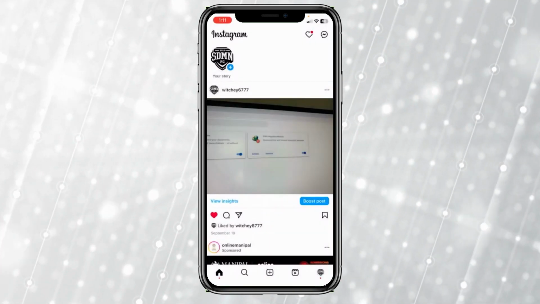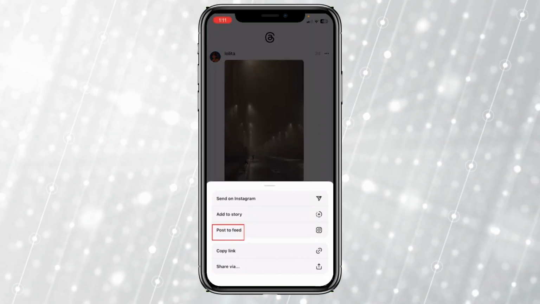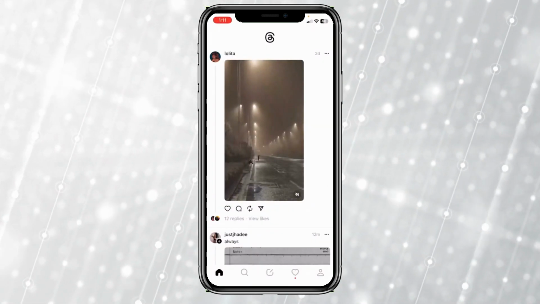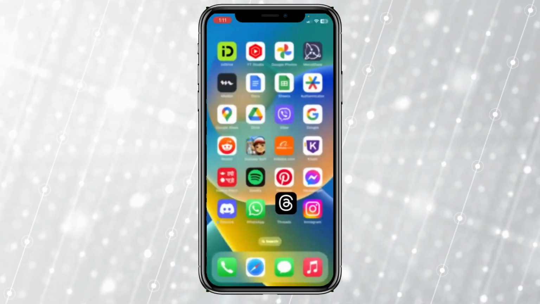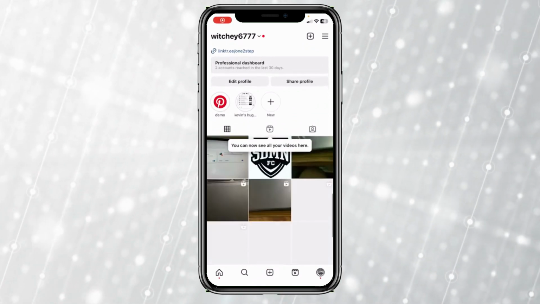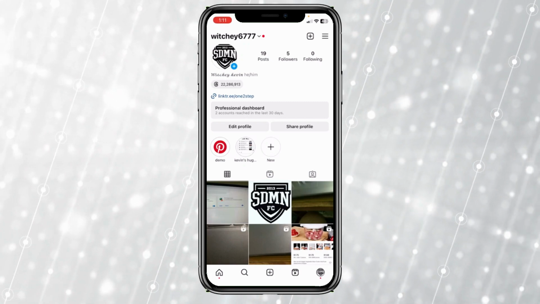And if you click on this arrow again, and click on Post to Feed, this post of the thread is going to be posted on your Instagram feed. Basically, this is what the Instagram feed is. Let me show you. All the pictures and videos you see over here are my Instagram feed. So that is going to be shared on my feed as well.